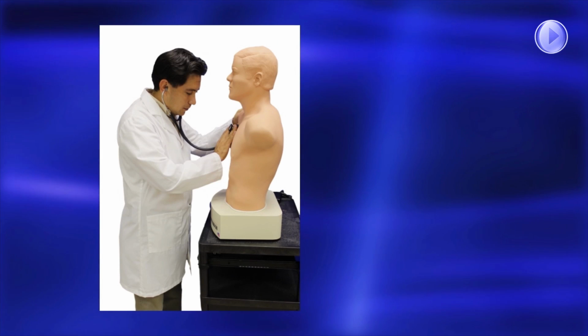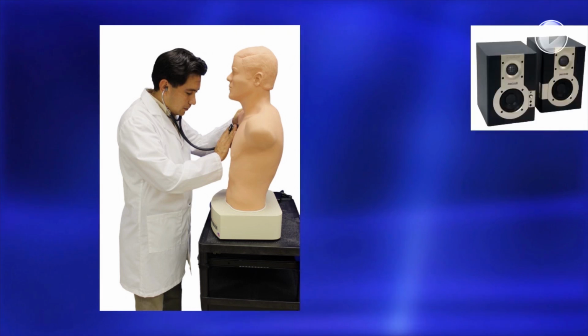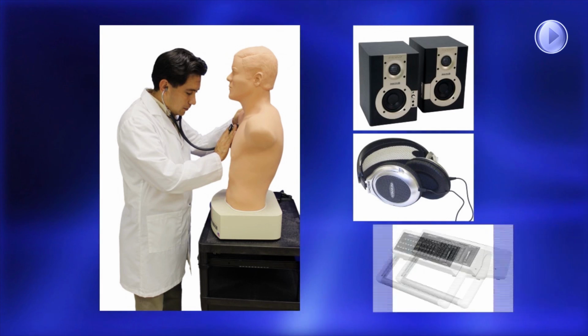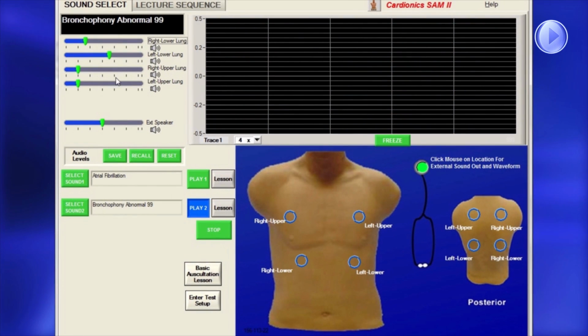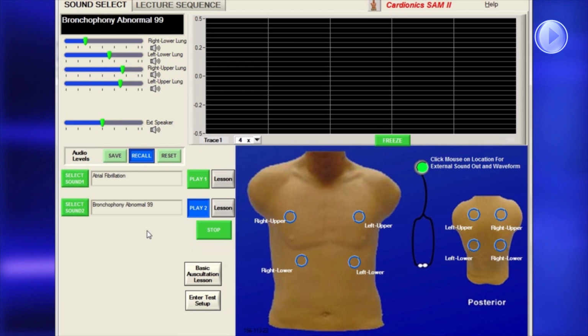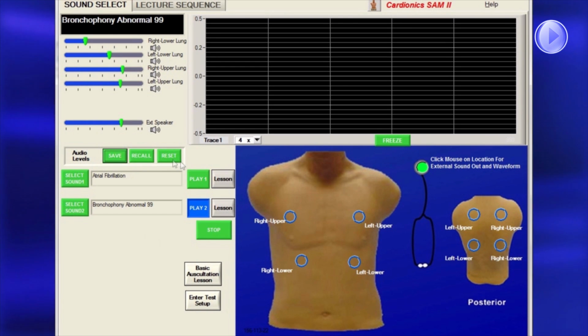Sounds can be heard on SAMII using an ordinary stethoscope, a speaker, headphones, or the Simulscope bedside auscultation system. The volume can be altered using the slide bars to the left. The adjusted volume can be saved by clicking on the Save button. To return to a preset volume, click the Recall button, then use the Reset button to go back to the saved settings.